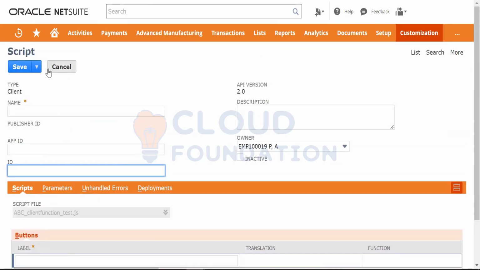Once you save it, the next step is to deploy. Which means you have created this script record which is there in NetSuite. Now deployment means you are placing it on a particular record, and based on that, it will trigger. Let's say you deploy this client script on sales order, then when you go to sales order, this script will trigger. It will trigger only for sales order, not for every record. That's what it means, right?